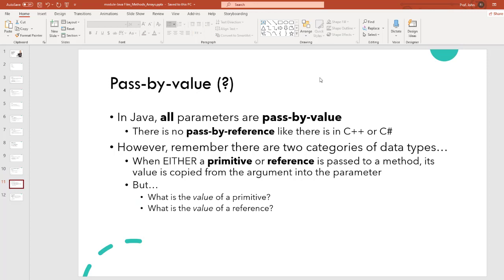And so is this pass by value or pass by reference? And the answer is everything in Java is pass by value. So there's no pass by reference like there is in C++ or even C#. C# actually has different variations on it. But you have to remember there are two categories of data types. When either a primitive or reference is passed to a method, its value is copied from the argument into the parameter. But now remember the value is copied because it's passed by value.